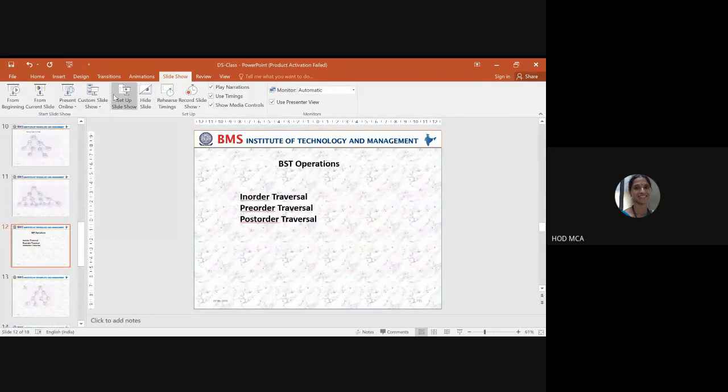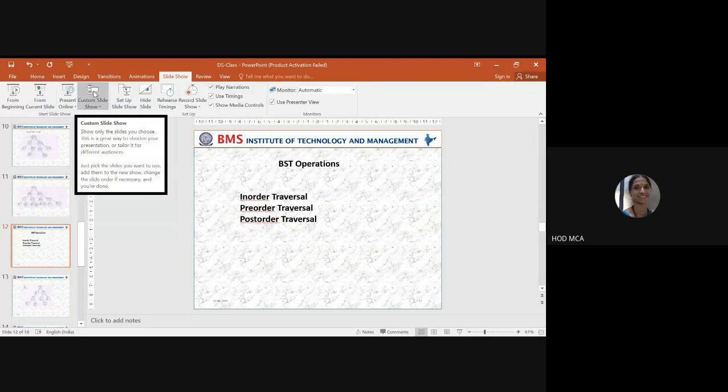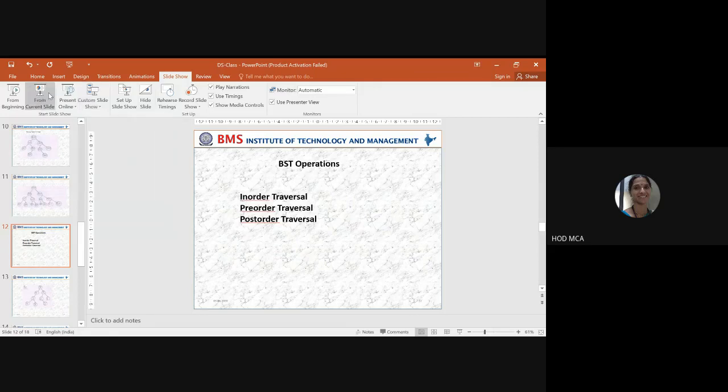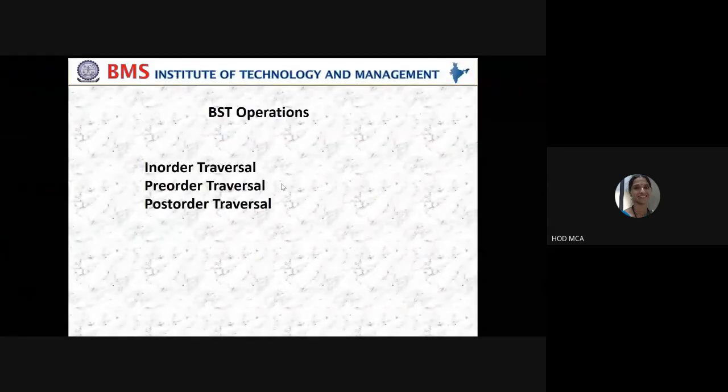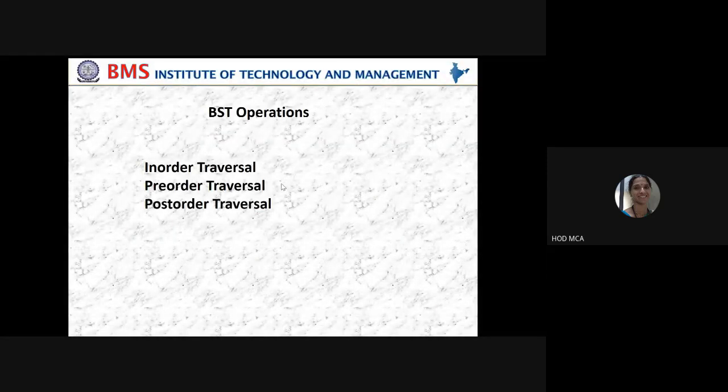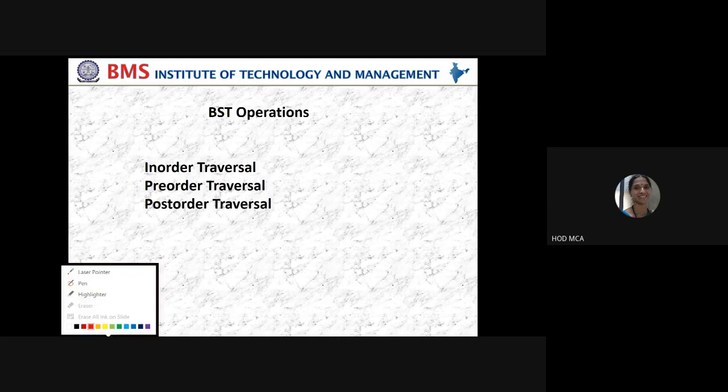Okay. Next, what are the different BST operations? When we talk about the operations that can be done on a BST, that is the binary search tree, we have insertion or creation, that is one important operation. Then we have what is called traversal. Traversal is again a very important operation.